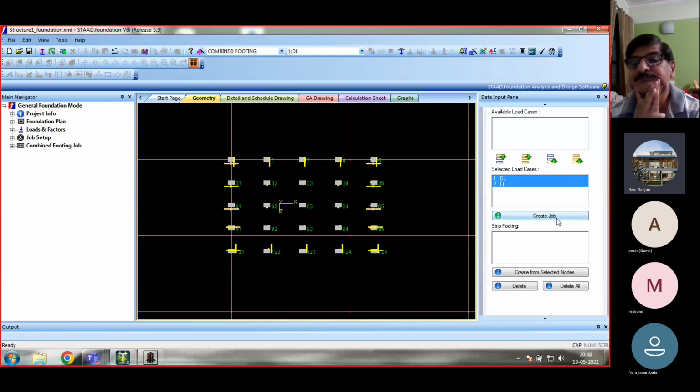So when you click on create job in combined footing, see, we get this combined footing job, but we get one more option here, strip footing. We have to give which columns you want to combine. So suppose we have calculated which columns should be combined or not. So select those columns. Suppose I just select these three columns.